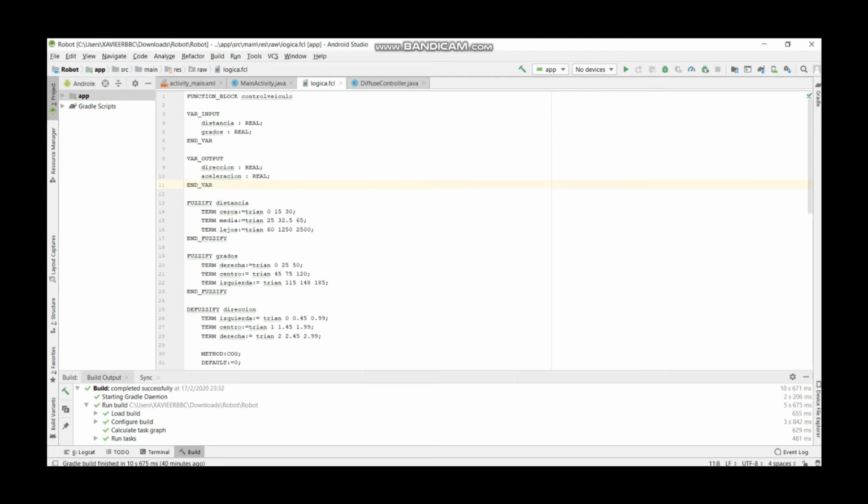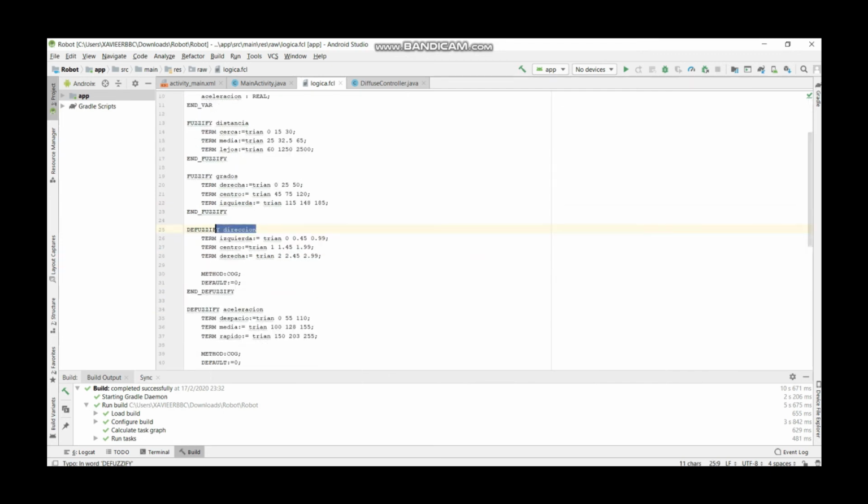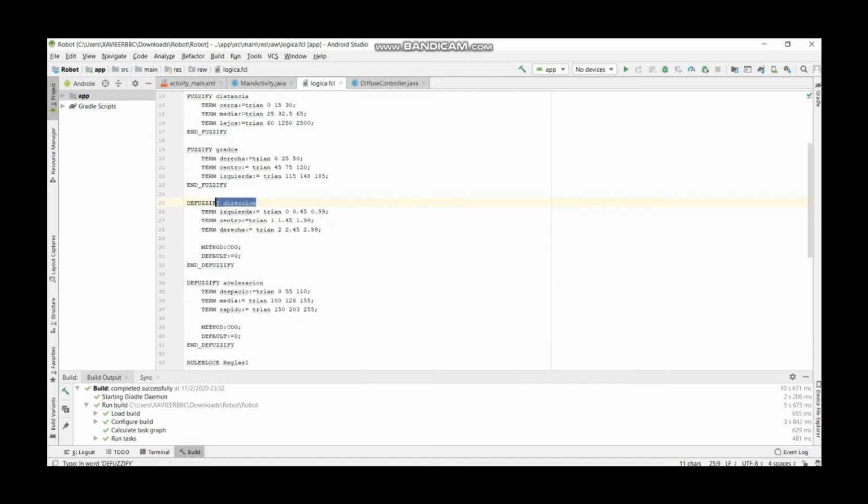This part of the project was done in Android Studio. In this part, with the methods, the lines are going to analyze the distance, the grace, the direction, and the acceleration of the car.